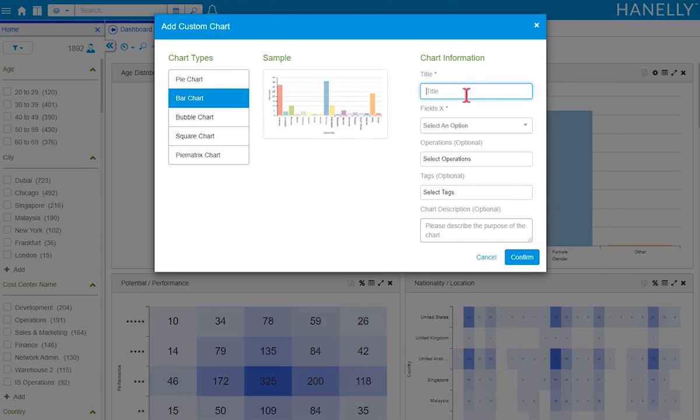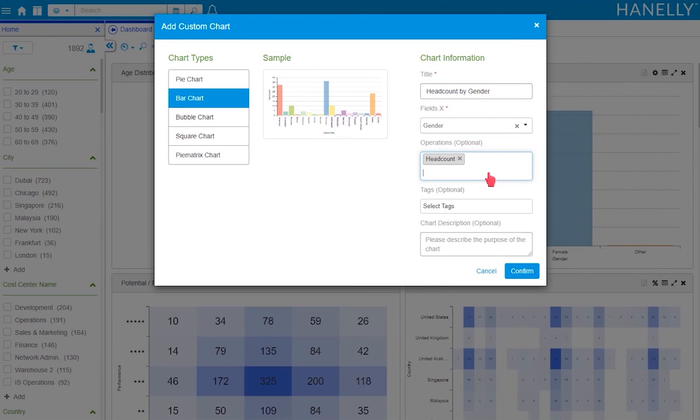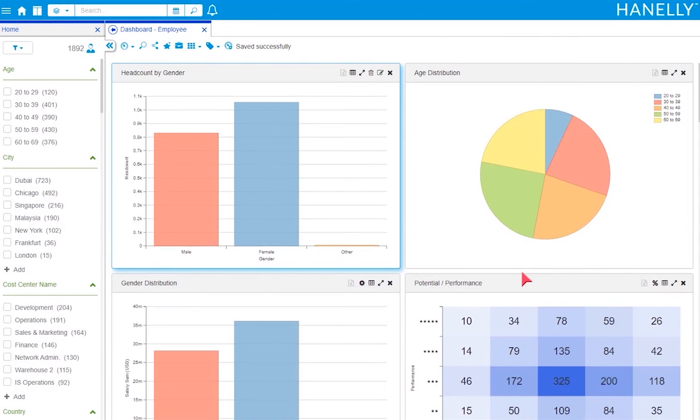I'll enter a title. So let's say headcount by gender. I'll select gender as my x-axis, headcount as my operations, which will show as the y-axis, and I can add tags and a description if I need to. I'll just go ahead and click on Confirm, and my custom chart appears at the top of my dashboard and can be enabled or disabled from the Available Charts drop-down menu up here.